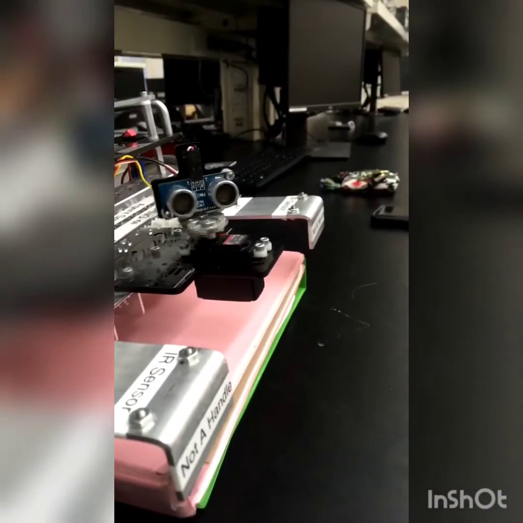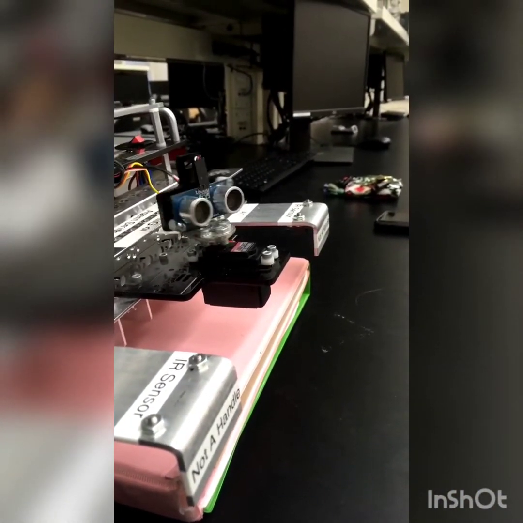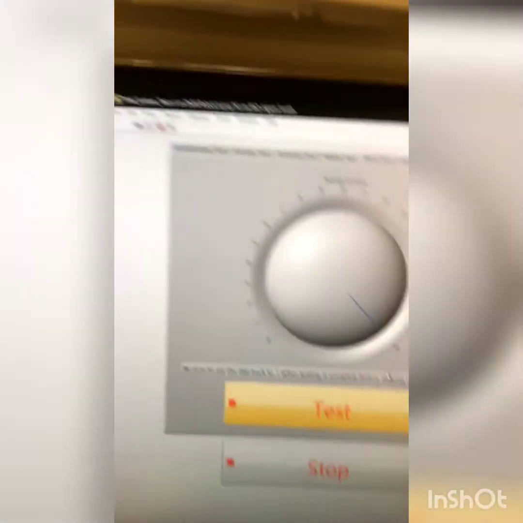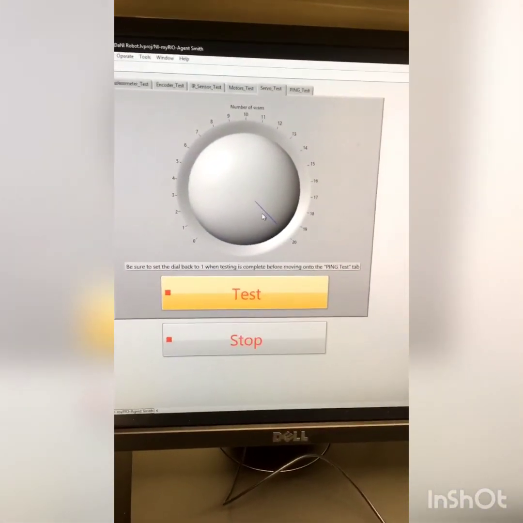So now we're going to go up to a little bit higher, 10. So now it's going to be a little bit more jittery, but it's taking 10 scans as it turns from one side to the other. The maximum number here is 20, which is almost fluid motion and almost continuous scanning. This would probably be the best way to do it if you were really concerned with the proximity or location.